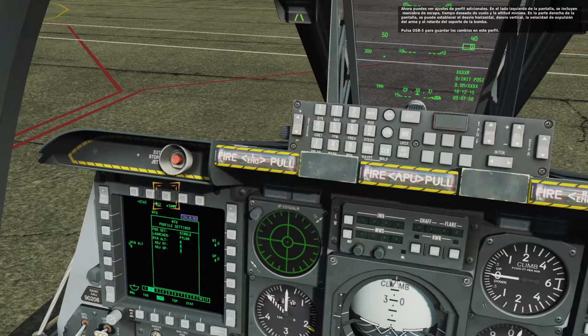On the left side of the display, these include the escape maneuver, desired time of flight, and minimum altitude. On the right side of the display, you can set the horizontal offset, vertical offset, weapon eject velocity, and bomb rack delay. Press OSB 3 to save the changes to this profile.